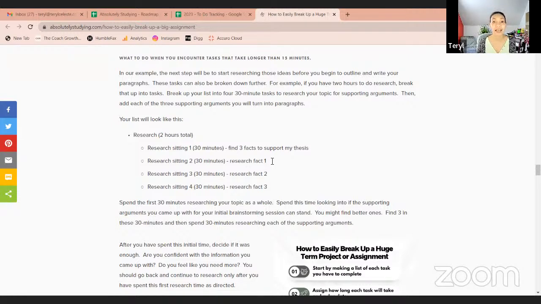Break up your list into 4 30-minute tasks to research your topic for supporting arguments. Then add each of the 3 supporting arguments you will turn into paragraphs. So now your list will look like this.